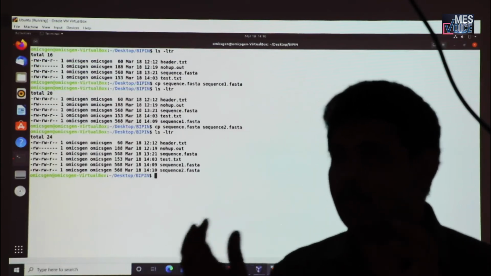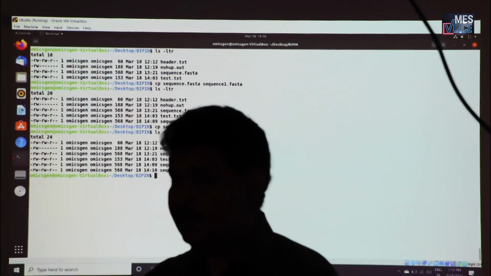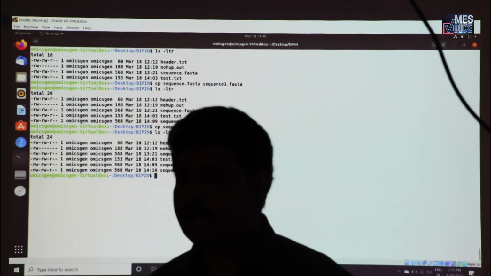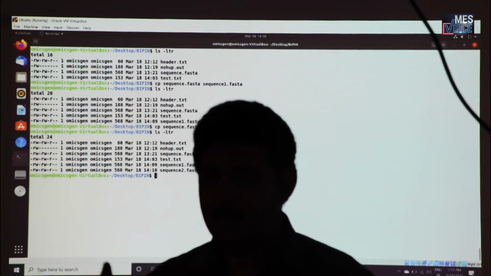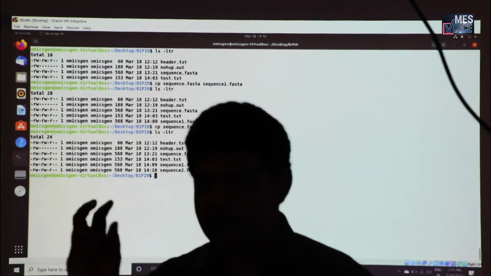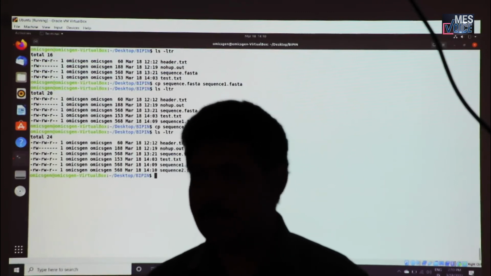Okay, so what we'll do is copy the fasta files into a directory. Suppose the size is very huge, you need to compress it. You can use WinRAR or WinZip to zip the file and send it. In Linux, there are commands to do this.